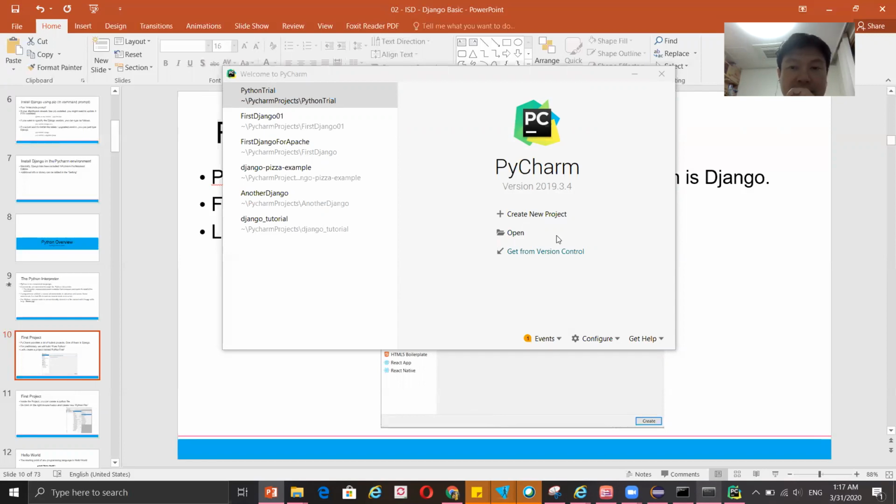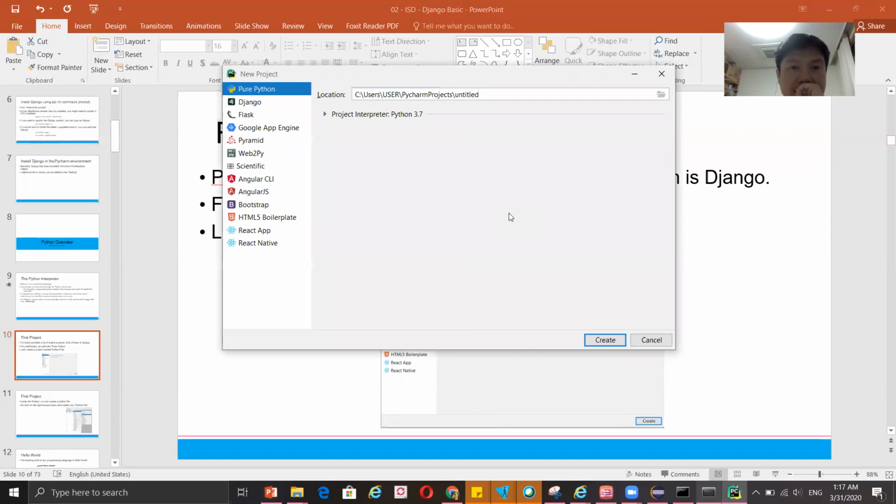In our case, let's make a new project. I just want to show you something. When you create a new project, you can see in the left part of your panel there are many project types like Pure Python, Django, Flask, Google App Engine, Pyramid, Web2Py, and so on. These are the basic things you can do with PyCharm. Let's say you are going to use Bootstrap, then Bootstrap is available, and you can try to make a very fancy website with Bootstrap.